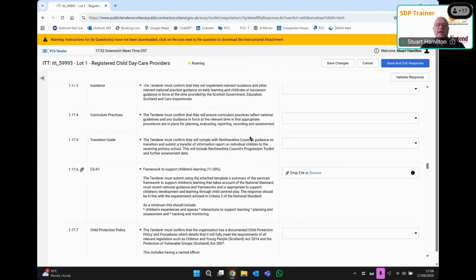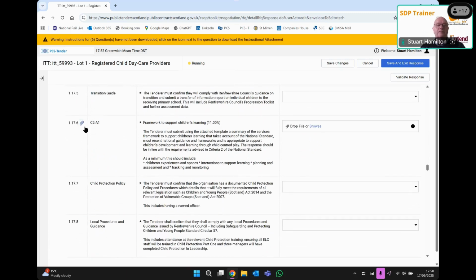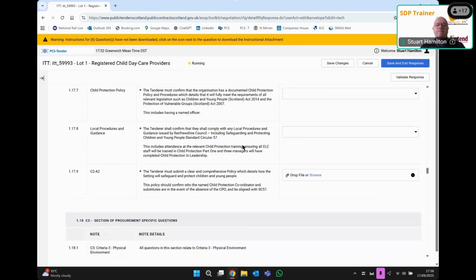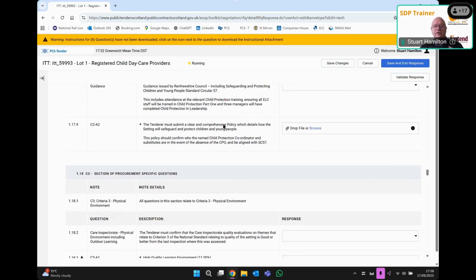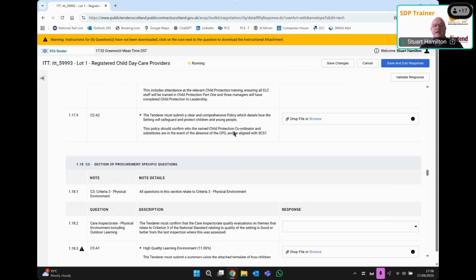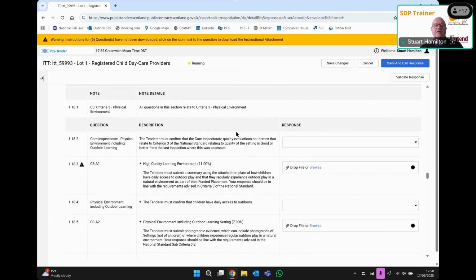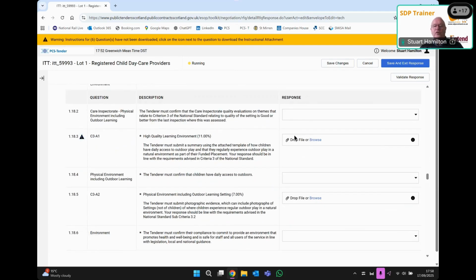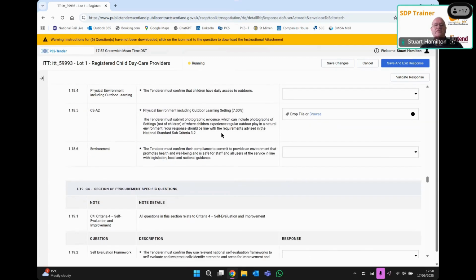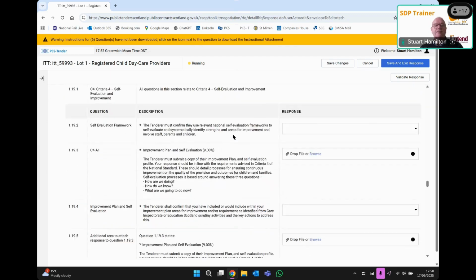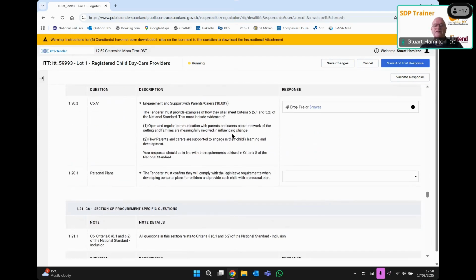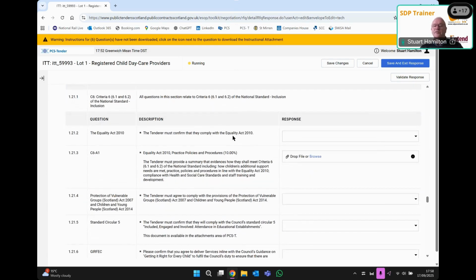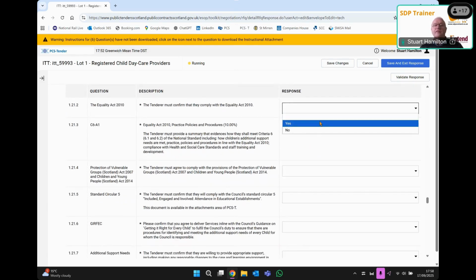A lot more confirmations yet about implementing guidance and proper practices. Another document, a framework to support children's learning, to be completed and uploaded. That's worth 11%. Confirming that you comply with local procedures. So you can get the point here. I'm not going to go through every question. You understand these questions better than I do, but it's either a case of confirming that you do something, or putting a document and dropping it back in here in terms of your learning environment, etc., outdoor learning settings and so on. So you work your way through all the questions, and there are quite a number of them, as you can see. So this is why I suggest that you give yourself plenty of time to respond to this.